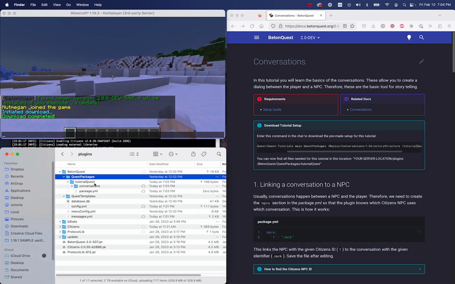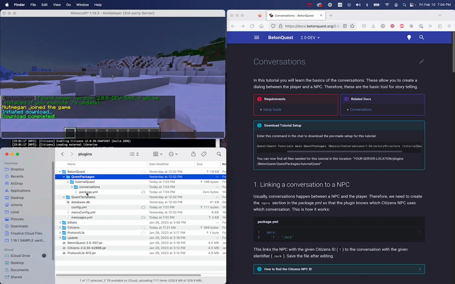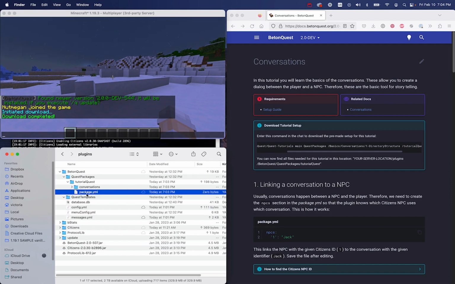And now inside of your quest package folder, every quest has to have a package YAML, which is basically an index file which communicates important information about how to link together conversations and NPCs or different things within your quest. Okay, so now that we have the files downloaded, we actually need an editor tool.